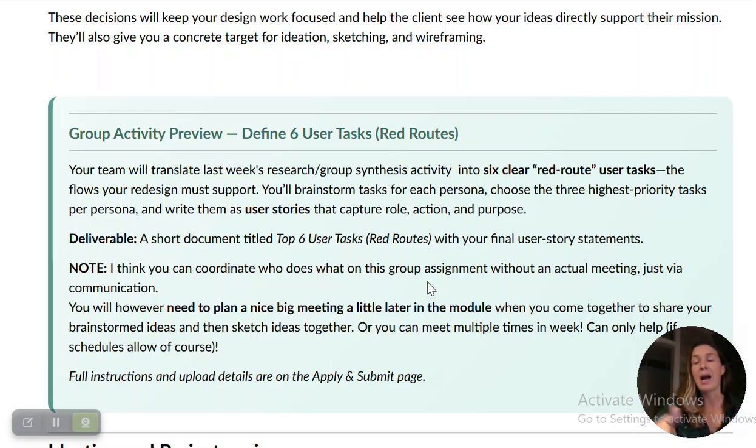And I want you to write out 6 tasks that your group is going to focus on, 3 for each persona. And you're going to write them in a user story format, which I'm not sure if you guys learn in UX research. It's something that's ubiquitous in UX. It's from Agile. And so in the instructions for this activity, I do very quickly teach and give you some examples of what the user story looks like. Just a 1-sentence way of connecting the task that you're going to design around to the user and why they're motivated to do that task.